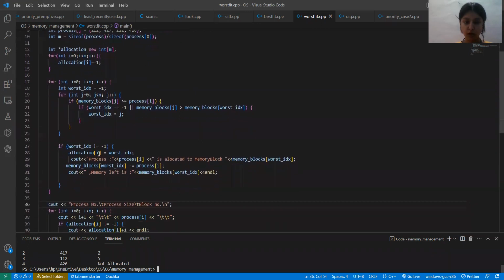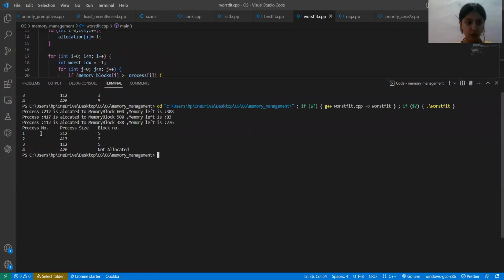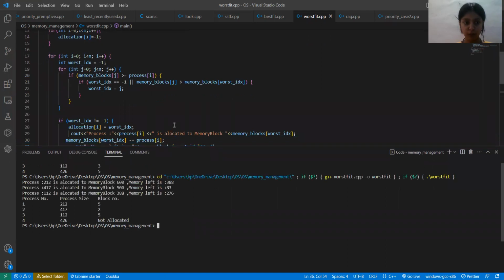So allocation at I, for the 0th process, is allocated to the worst index, which is that of the value 4. This is done for printing. Here I have shown, let me enlarge this, the process 212 is allocated to the memory block 600 and the memory left is 388. Now this 388 can be reutilized. We have done the code in that fashion only.